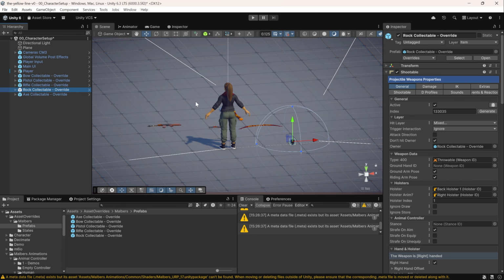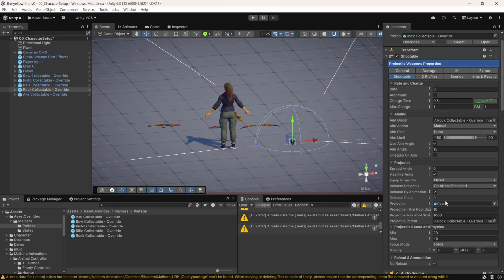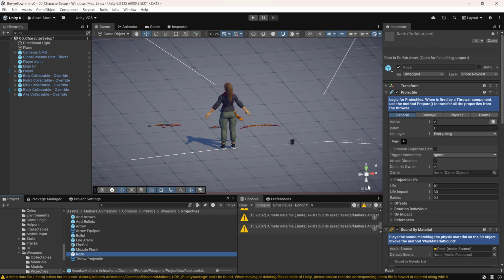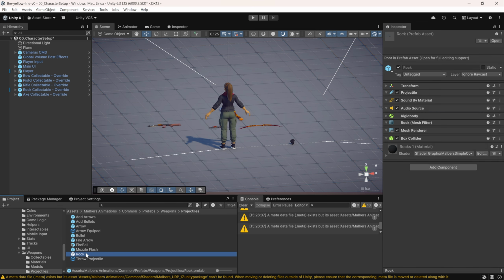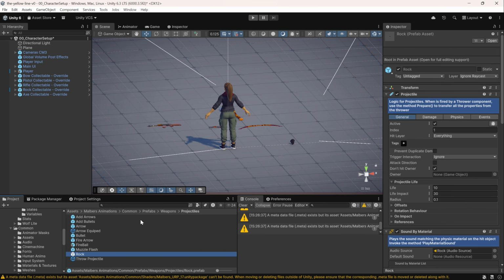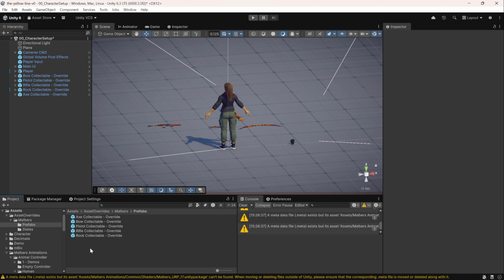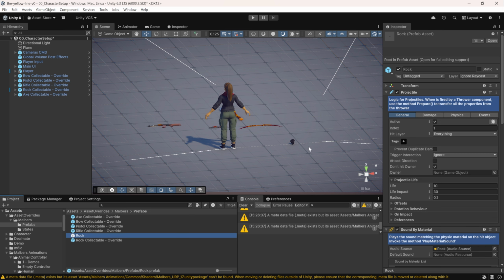So for the rock, let me look at how, okay, there's the owner. I think if I go to shootable and then go to the projectile, it's using, okay, cool. So I think what I'm going to do is copy this and move it to my overrides. I'll put it here, I guess, and call it rock override. Okay. Yeah, we'll call it rock override like that. And I'm going to come here and say projectile life 0. Life impact. What's this? Life of the projectile after impact. Wait, wrong one. Sorry. Life impact is 0.